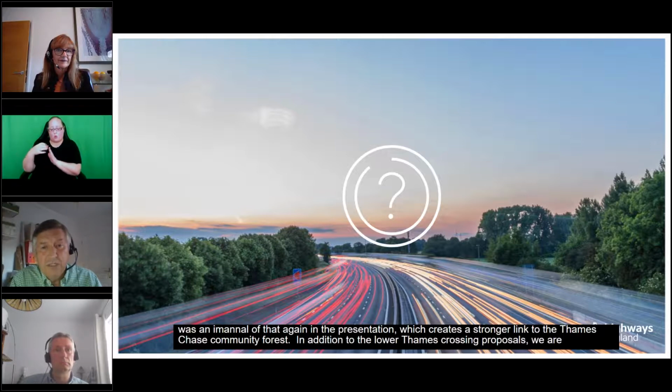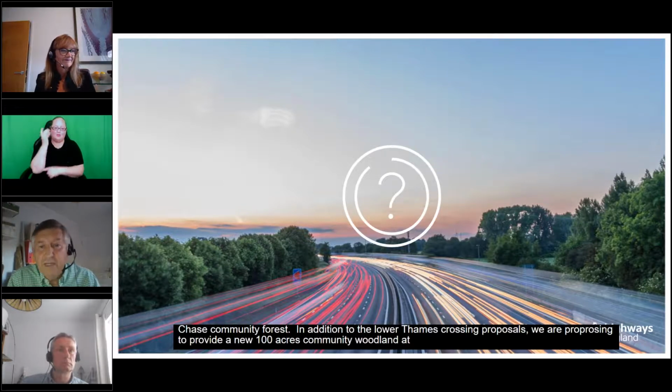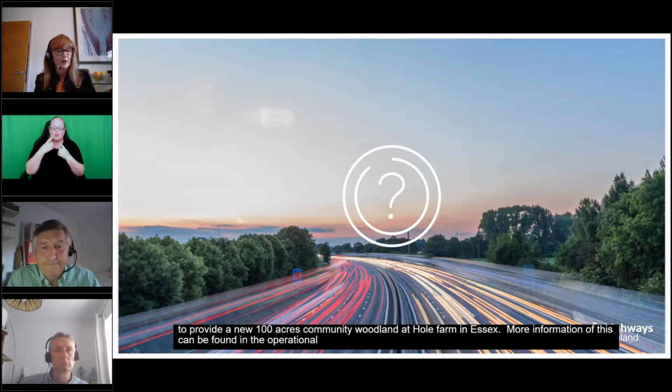100 acres community woodland at Hull Farm in Essex. More information of this can be found within the operational update. I think there's some information about that on our website as well. Thank you very much indeed.